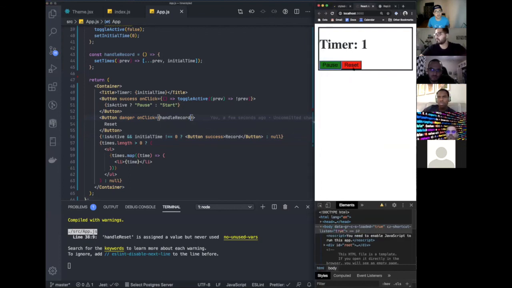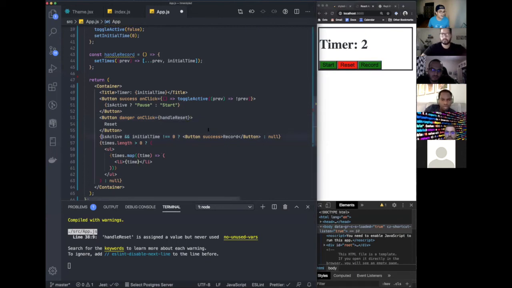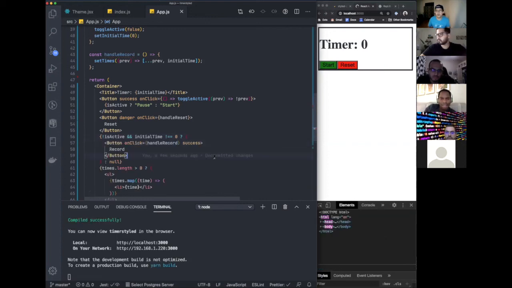So again, if I do start, if I do pause, if I do record, okay, what's going on here? Oh, my bad. It's been a long day. All right, and we're going to put handle record. By the way, if you've noticed, I don't worry about formatting while I'm writing. I just write whatever, and then I just do command save, and ESLint and Prettier take care of the rest. If that is not a productivity booster, I don't know what is.